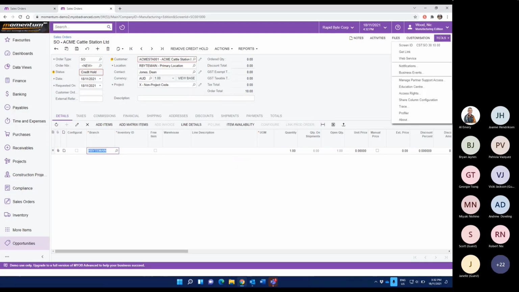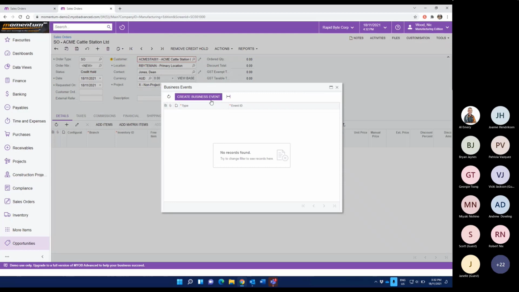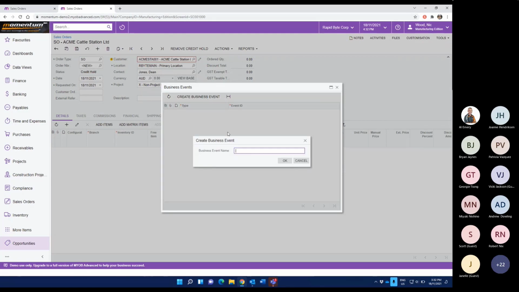But if I look here at tools and business events, now this is going to create an event or look at events that exist specifically for the sales order screen. So coming in here, no events exist at the moment. I'll create a new event. I'll just call it credit hold.